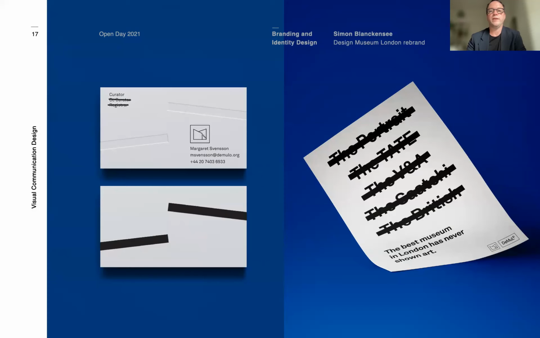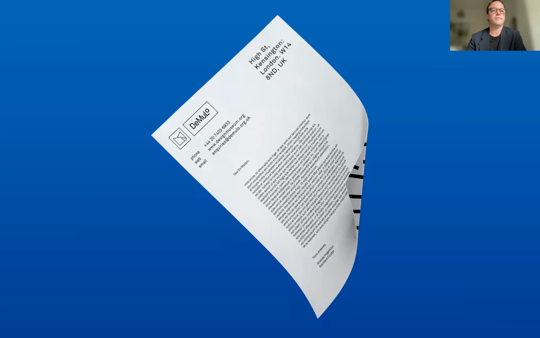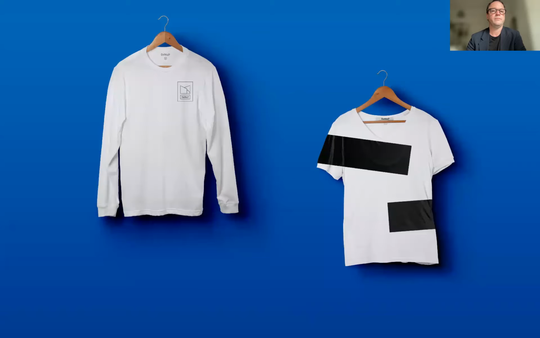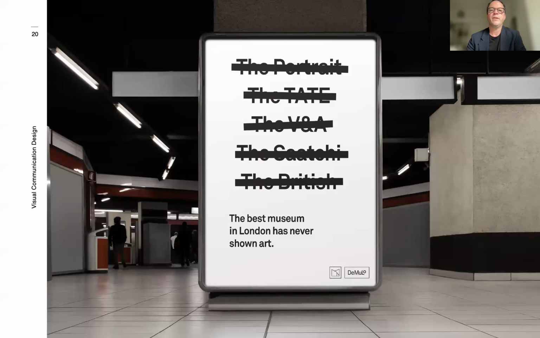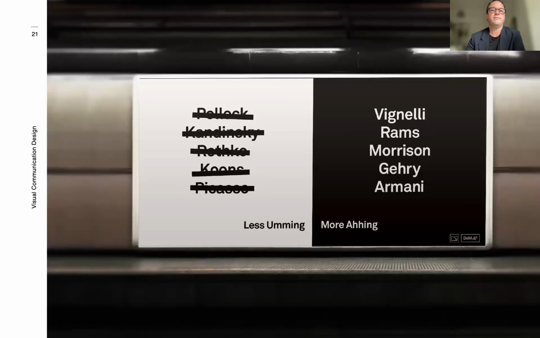We develop branding and identity systems. This is Simon's proposal for a rebrand of the London Design Museum. Not only is it a new visual identity system, but he's designed a very clever branding strategy for how the museum might position itself in London's very crowded marketplace of art galleries and museums. The best museum in London has never shown art, and less umming, more ahhing.